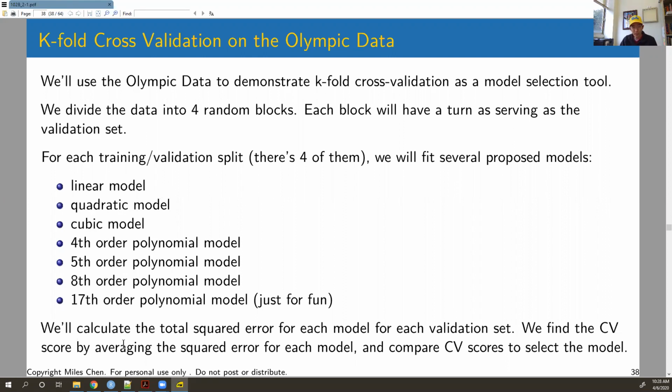For each of these, we're going to calculate the total squared error for each validation set, and we're going to do it for each of these models. We're going to run the same validation set through each of these models. Then after you do that, you're going to calculate the cross-validation score by averaging the squared error for each model. And at the very end, we're going to compare the cross-validation scores to help us select which model is the best.